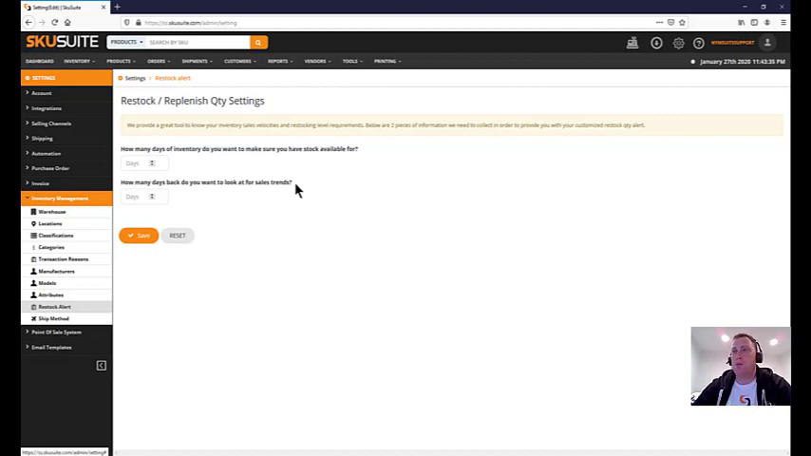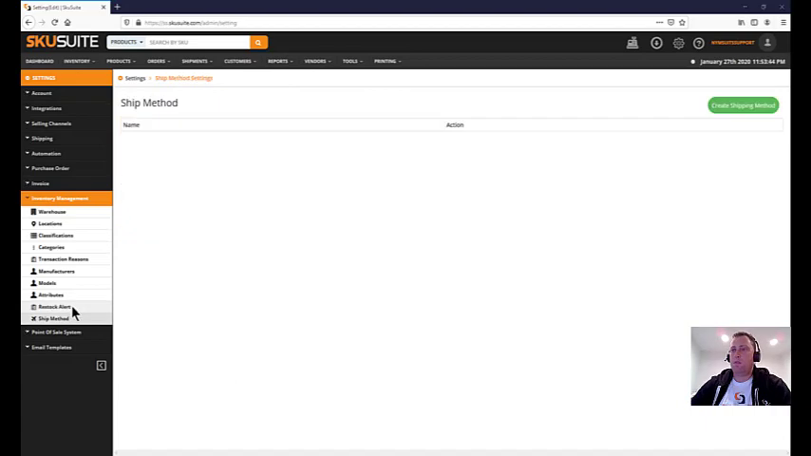We also do track lead times on the product level, but that will be a separate discussion. These are two of the things that you can get alerts emailed to you on restock replenishment reports. It's basically right here on the navigation, and this is a really cool tool that we developed.